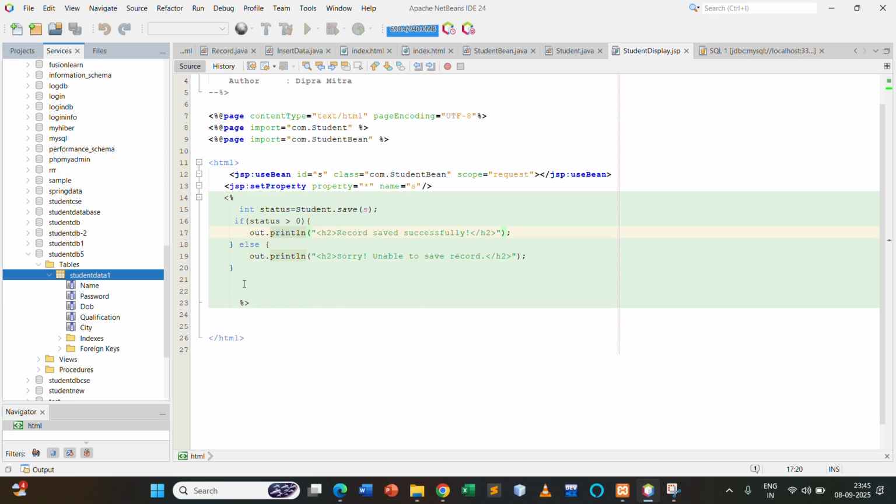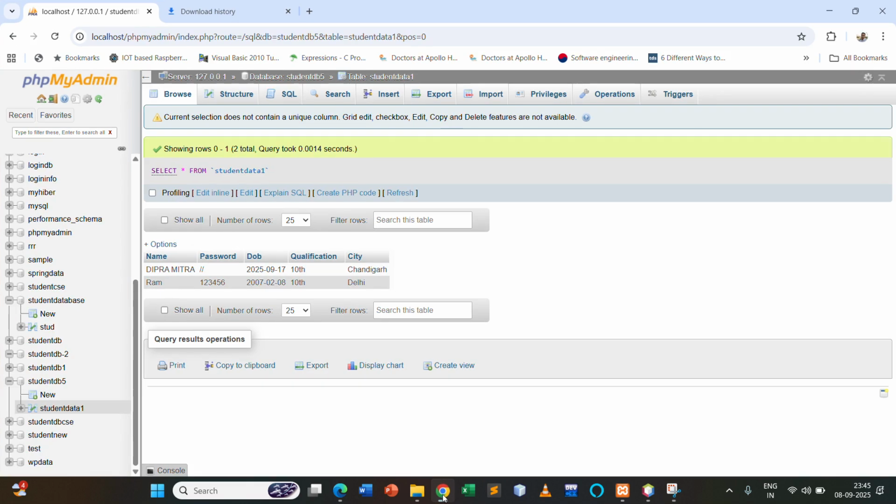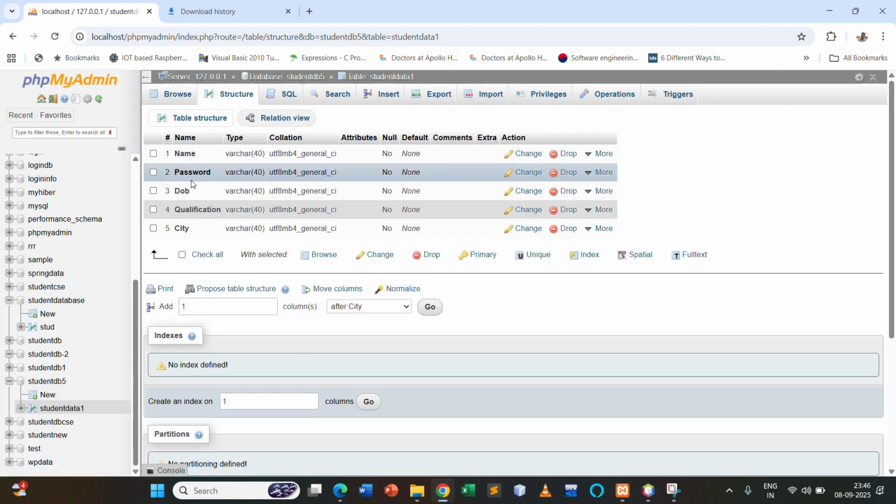Okay, this is the front end. Now I'm minimizing this window and opening this tab. Initially I was discussing MySQL. Here itself you need to create one database. The same things I did at the front end have to be configured here, like student db5 and the student table is student data 1. From here itself you can create your own table. How to create a table is known to everyone. You can see that name, password, DOB, qualification, city must be present here.